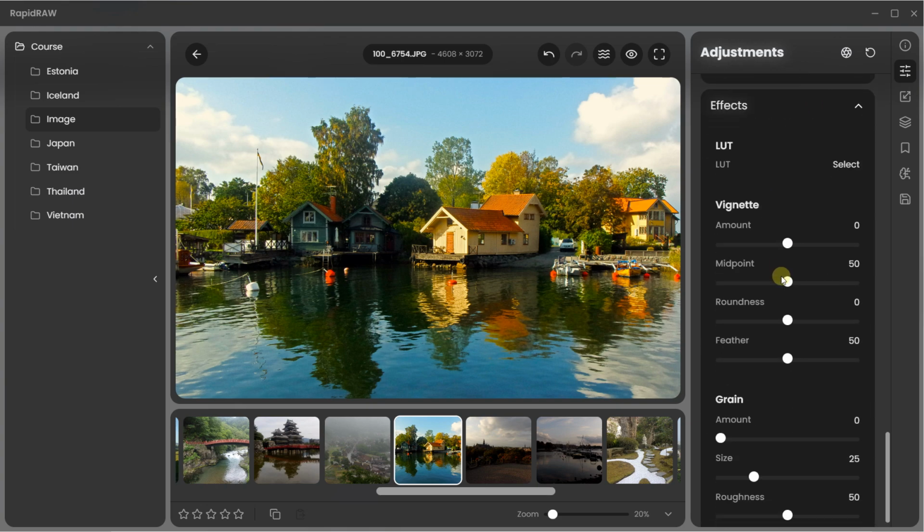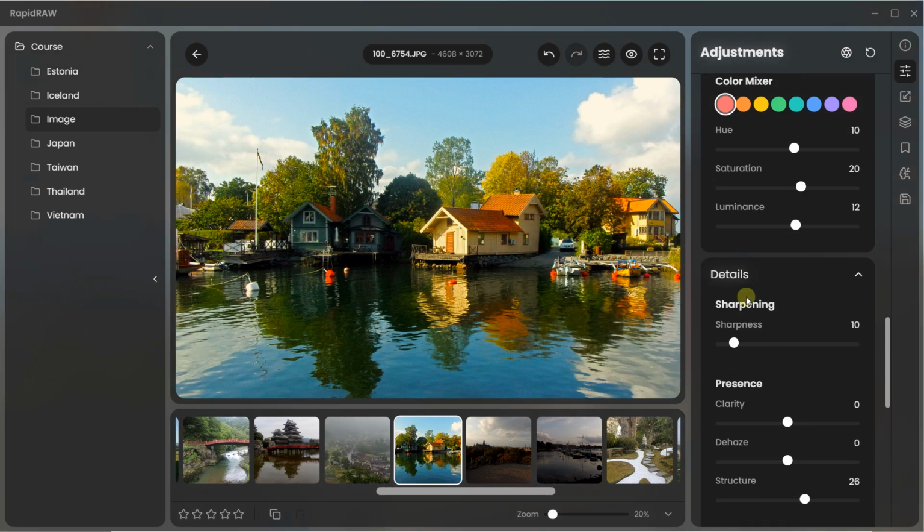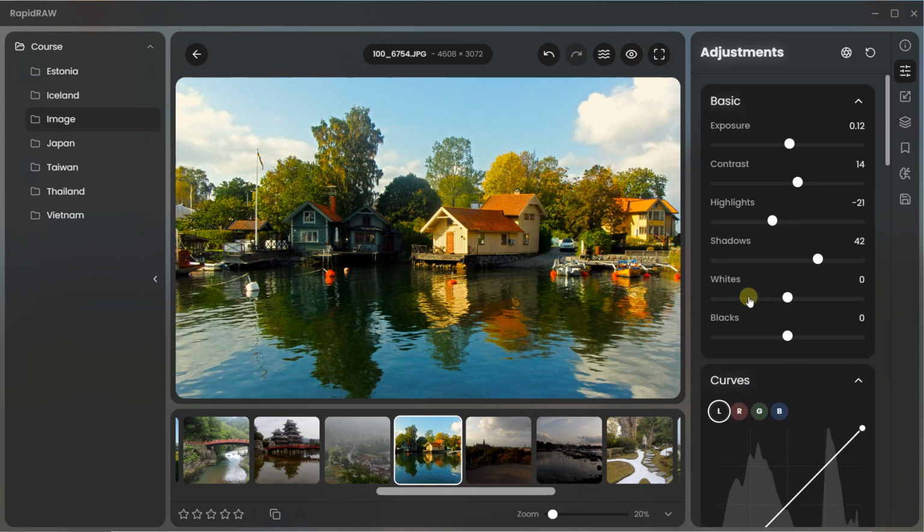And then if you want to add an effect, you have different effects, like for example, you can add vignette and you can add grain as well. And that's it. So these are the different adjustments that you can use on an image.